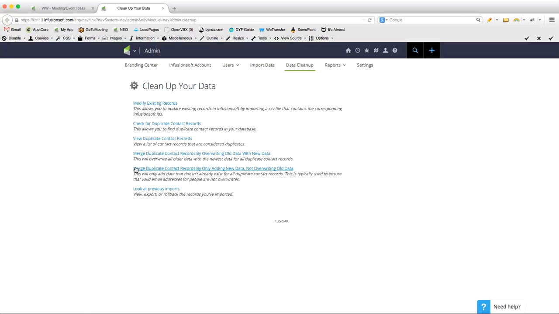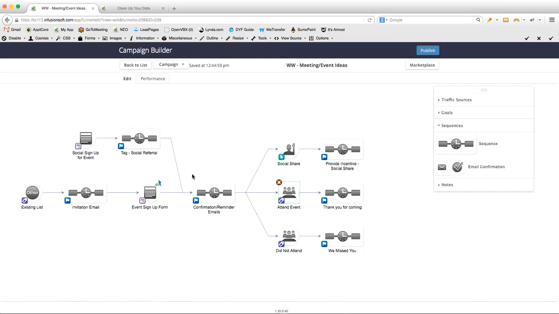So again, the choice that you would want to make in this situation would be merge duplicate contact records by only adding new data, not overriding old data. That selection will ensure that those who are already in the campaign stay in the campaign, those new ones get merged with the old, and then you can run your search and just simply run the action to apply the attended event tag, and everyone who attended will be able to move out, and then you have the thank you for coming. You can do whatever you want there with emails or so on.